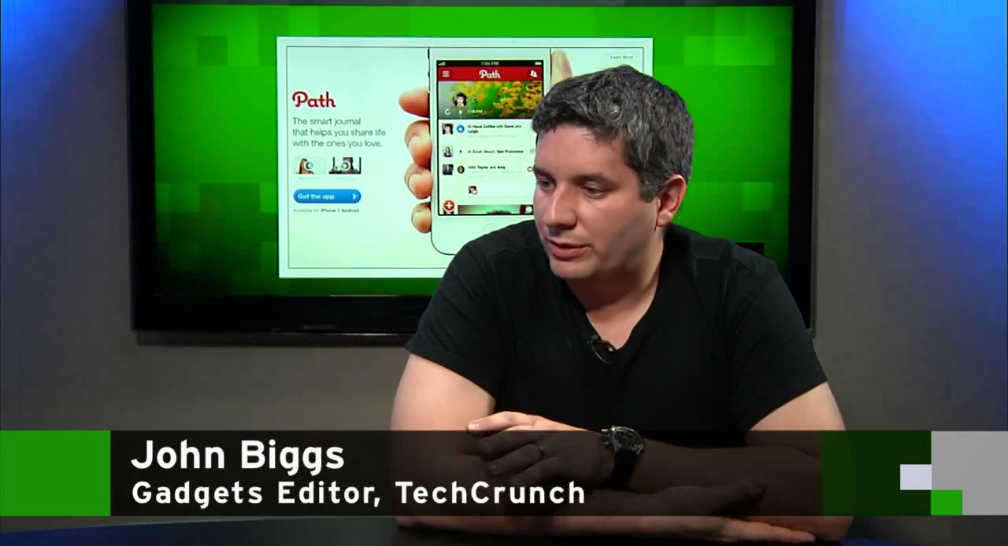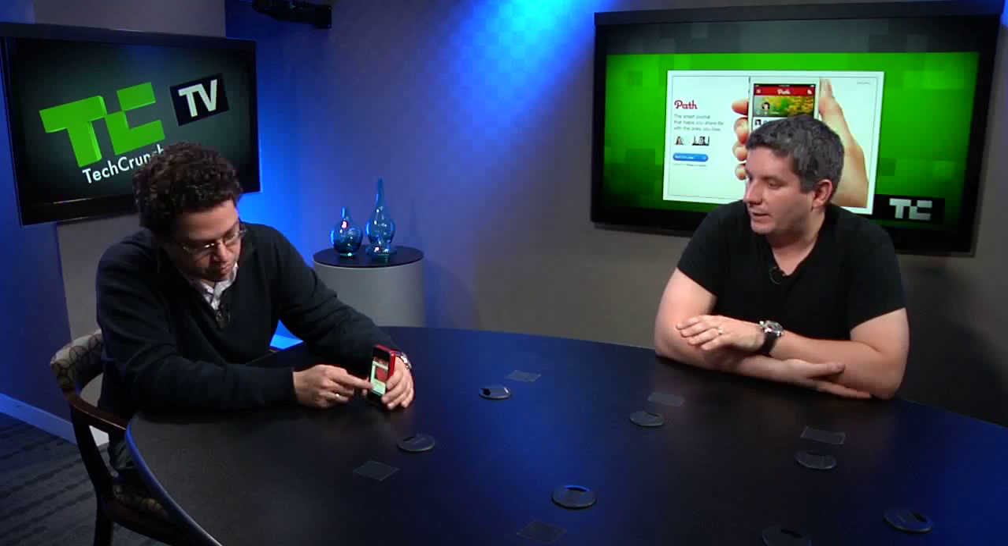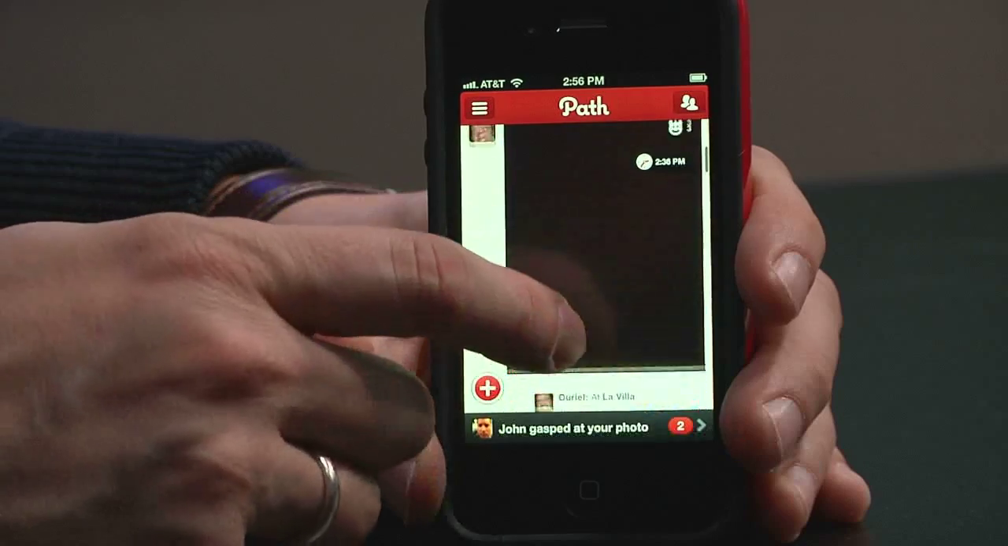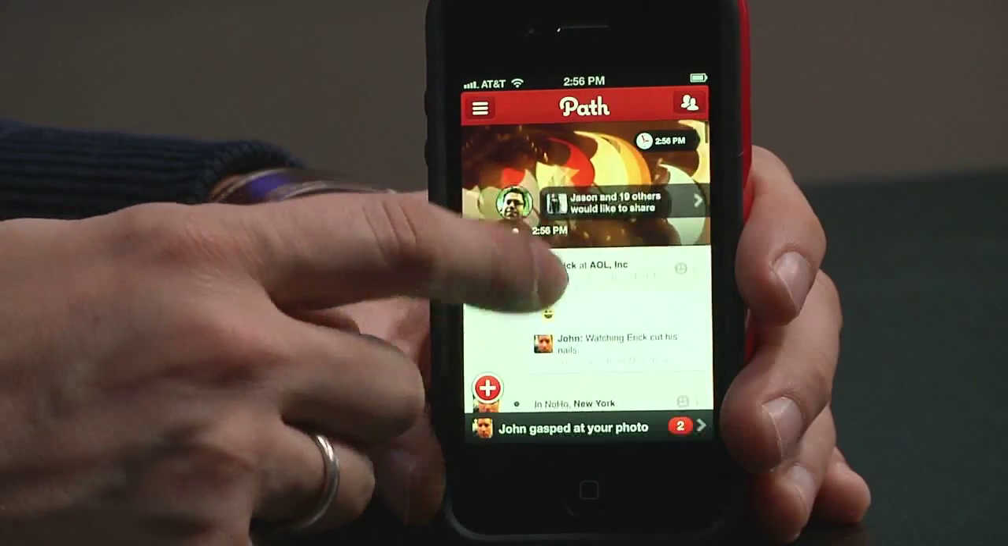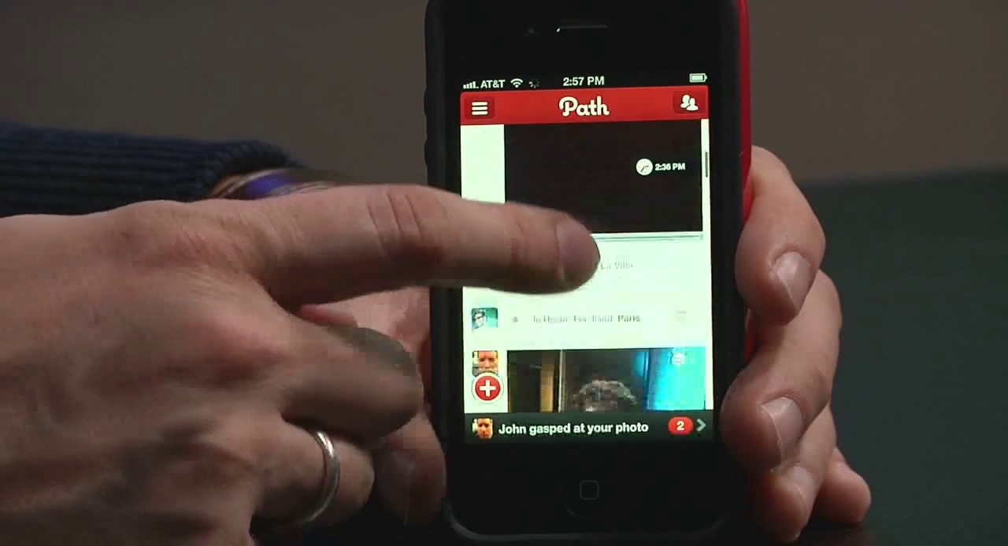You can. Yeah. So it's a considerable improvement over the original Path. I mean, I didn't like the original Path. I didn't use it at all. Then I deleted it immediately. This thing I've actually kind of taken a liking to. What is it about this that you like?